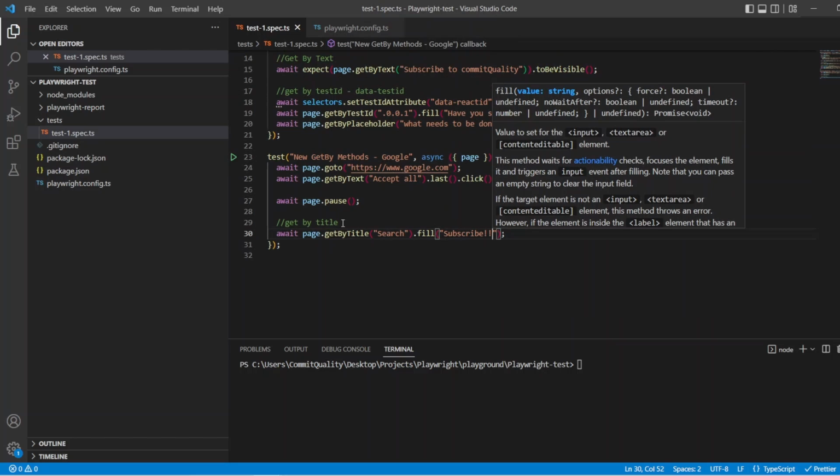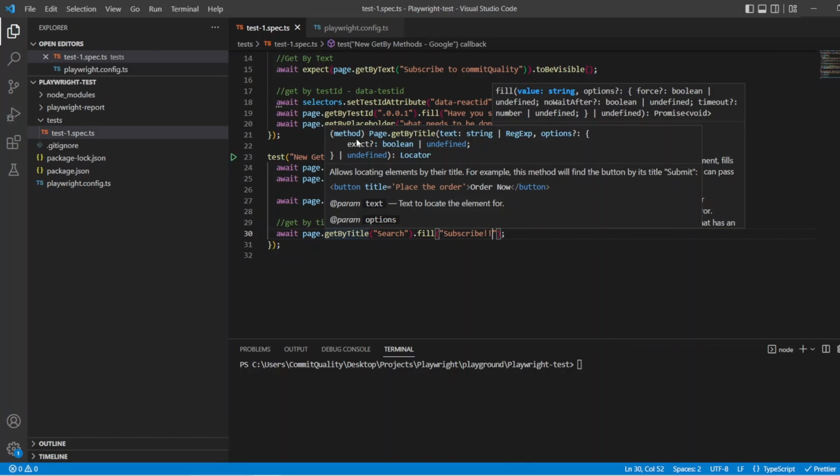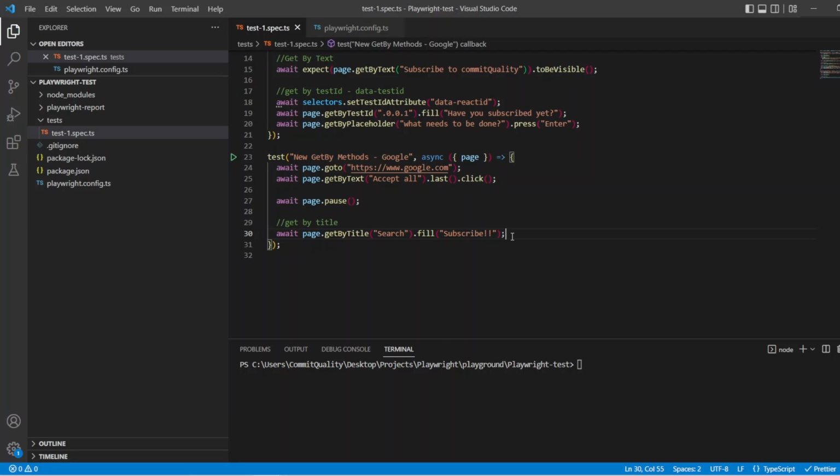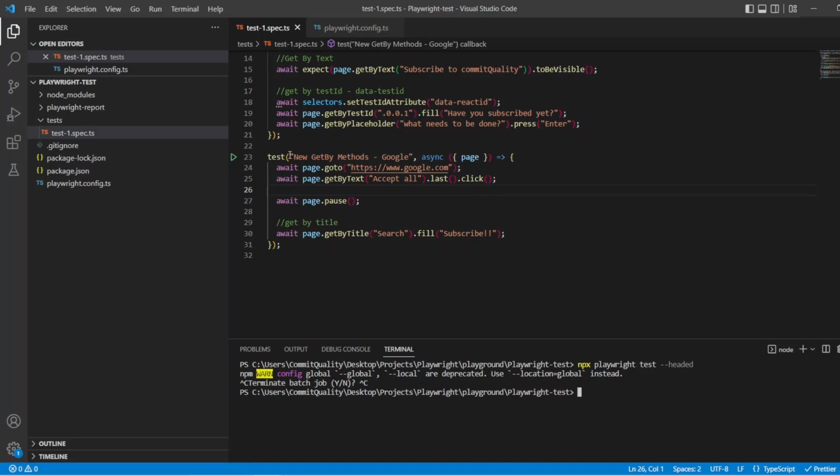Okay, so that's great. So we're just saying get it by title of search. Once again, I could use the exact option, but I don't need to. So I'm just going to run this and see what happens. So let's do npx playwright test --headed, and let's see what happens. Oh, one thing we've missed out is I need to add an only annotation on here, so we're not running all the tests. So let's do that and rerun it.